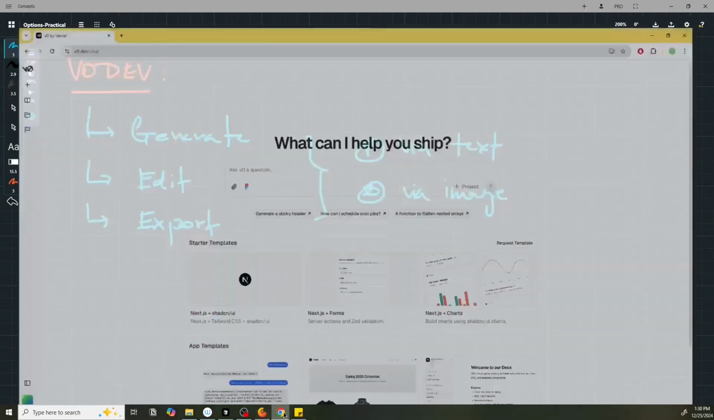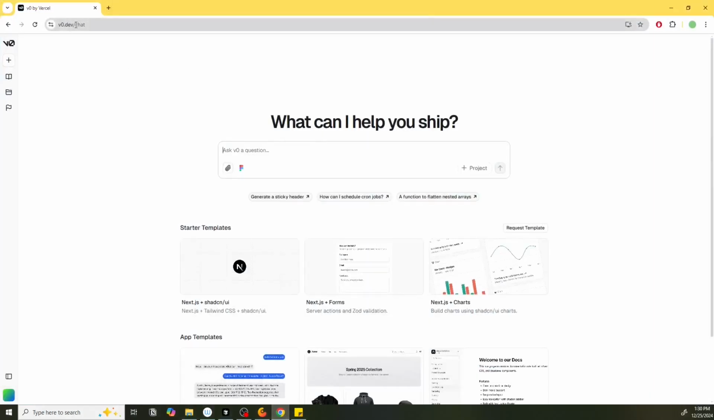So let's go to v0.dev/chat. And here we're going to type in the instructions for what we're looking for. So I want something that will help me with my productivity. So I'm just going to ask it to create a daily productivity dashboard.